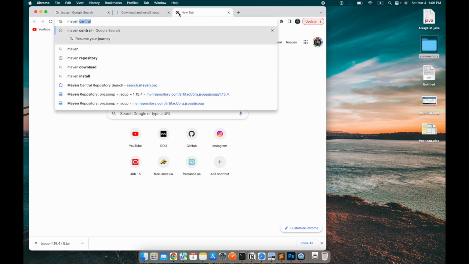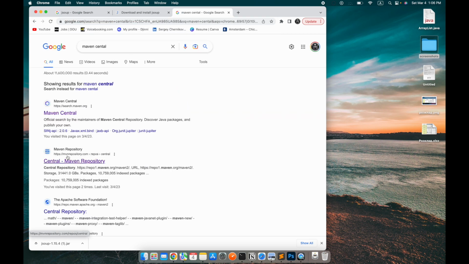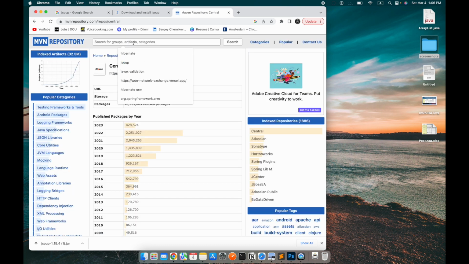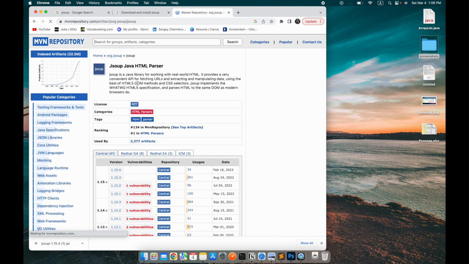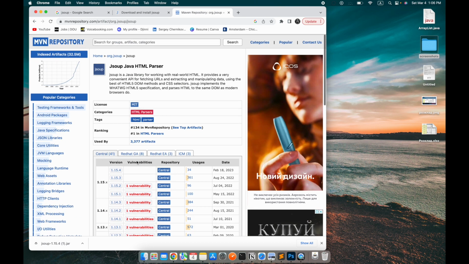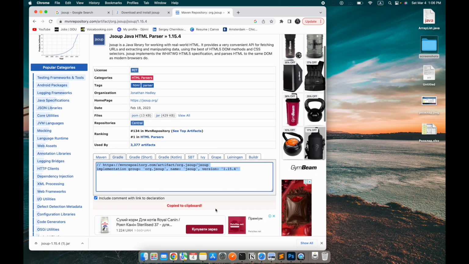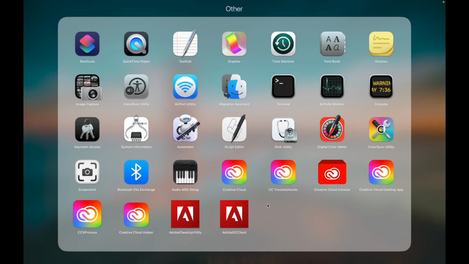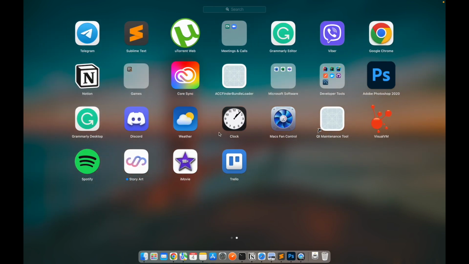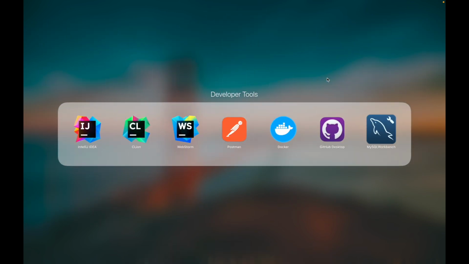So I go to the Maven Central repository, write Jsoup, click on the first link in this list, go to the latest stable version 1.15.4, click Gradle, and copy this piece of code. Now we can open up our IDE. You can use IntelliJ, Eclipse, NetBeans, or whatever you want.